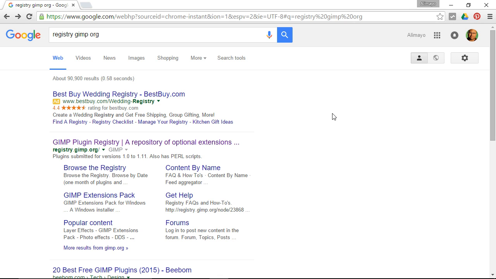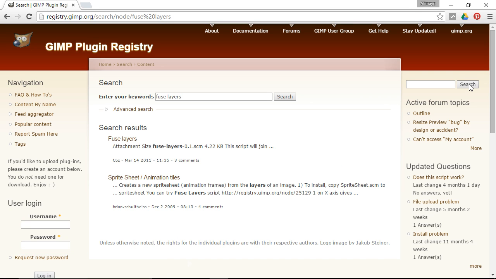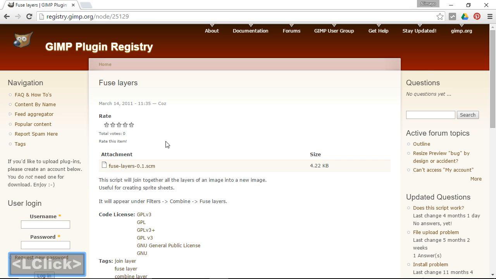I recommend you just go to Google and search registry.gimp.org. This is the website here. This is what you want. Once you come into the GIMP plugin registry website, just click here and type in Fuse Layers and search for it. And then you can see right here the search results. So we'll click here for Fuse Layers.